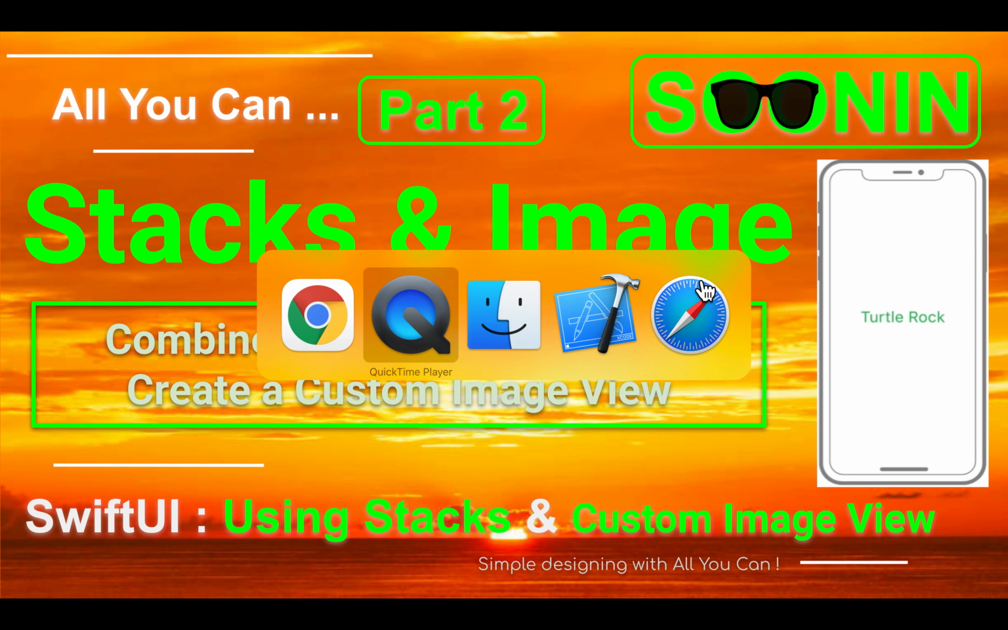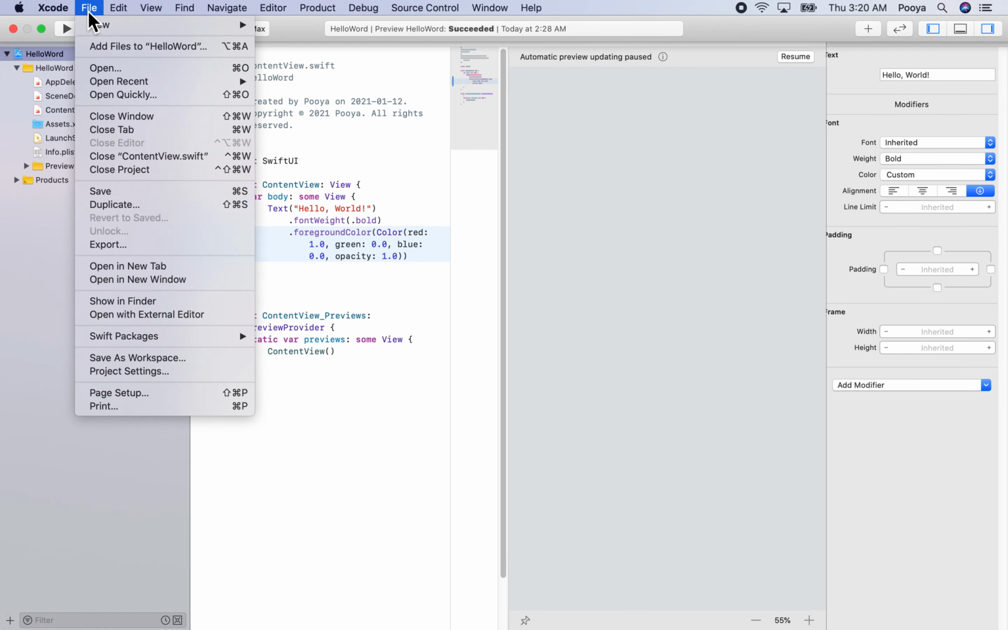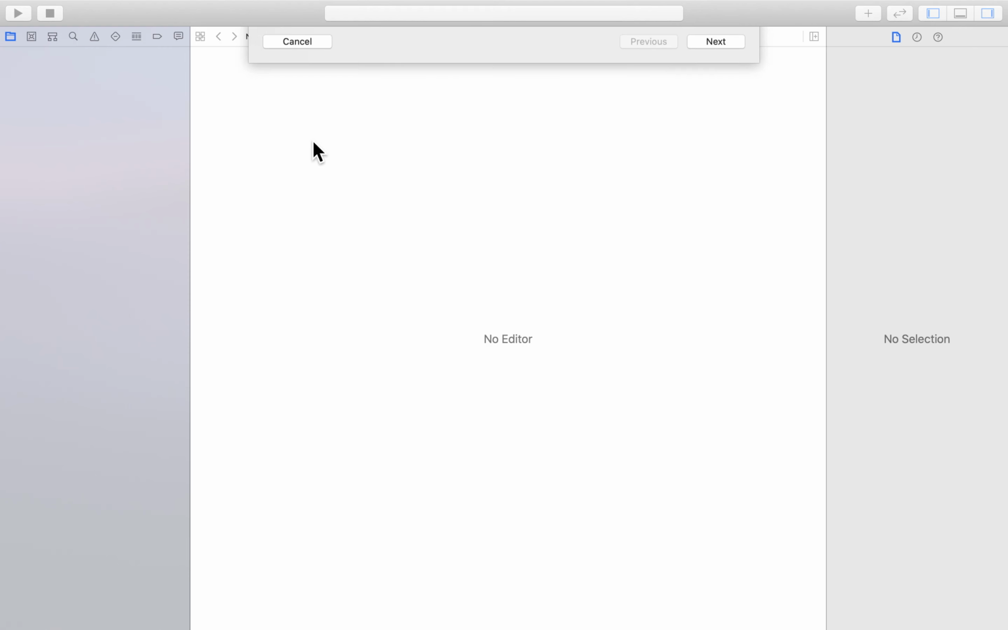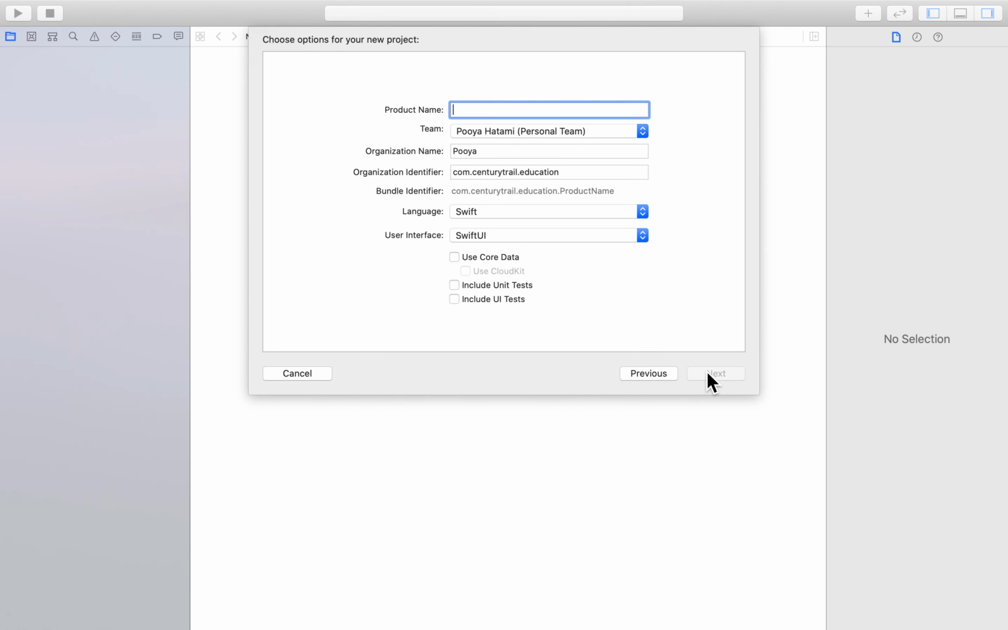So first of all, we jump to Xcode, and here I create a new project. Single view app, and here I name it SwiftUI, and then stacks, and also images or image.